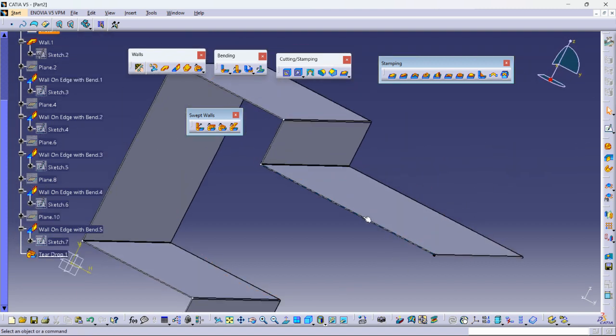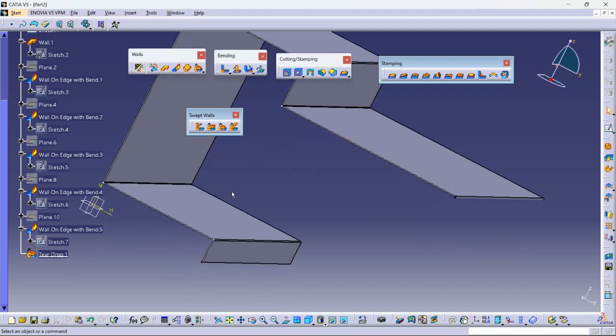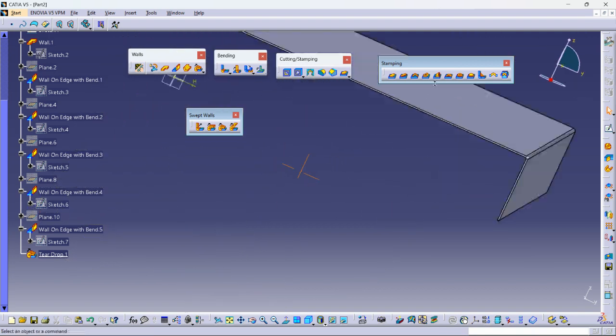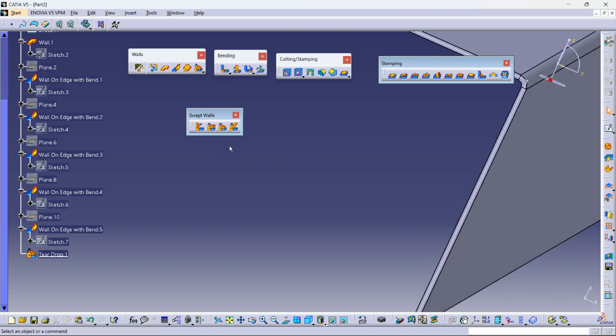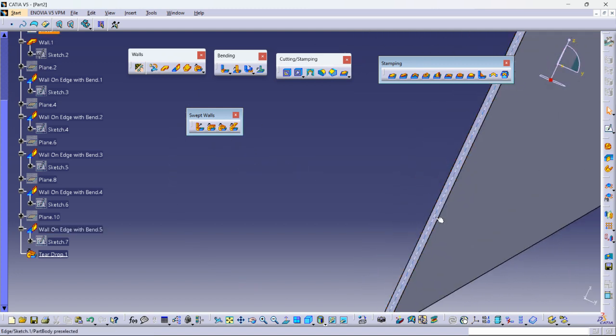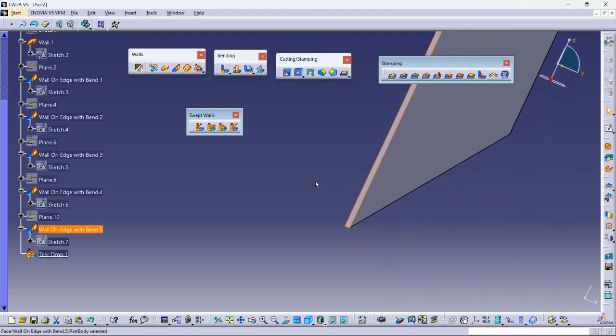Then we have one tool called user flange. In user flange, it is very similar to our miter flange in SolidWorks. We have to create the cross section. The cross section has to be user defined.